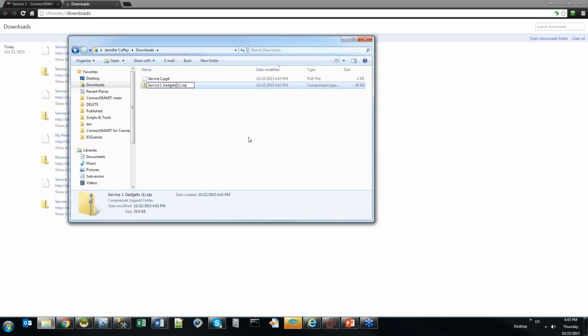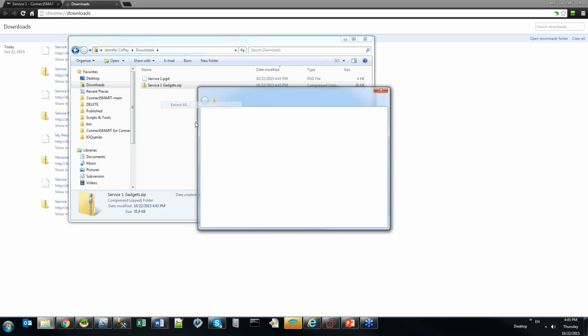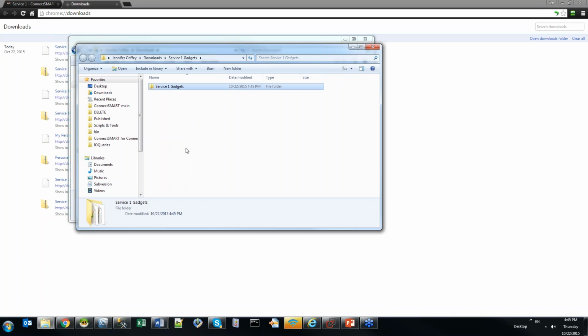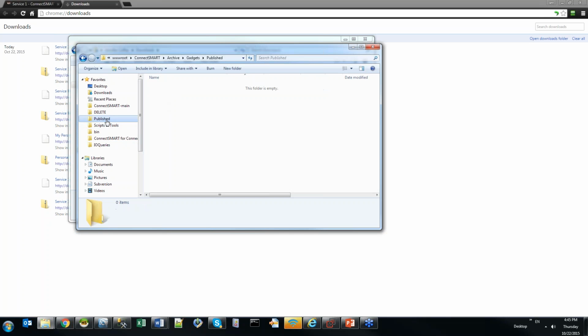You know what? Let's remove this. Again, I had a duplicate, so it popped that on there. I'm going to extract these, and leave them in the folder they're in. This folder is where I want to keep these because my dashboard is looking for the gadgets to be inside of a folder called Service 1 Gadgets. And these simply go to Published, which you can navigate to at C, inetpub, wwwroot, ConnectSMART Archive, Gadgets, Published. This is in the doc that will show you where to go, so you don't have to navigate there and find this again in the future.